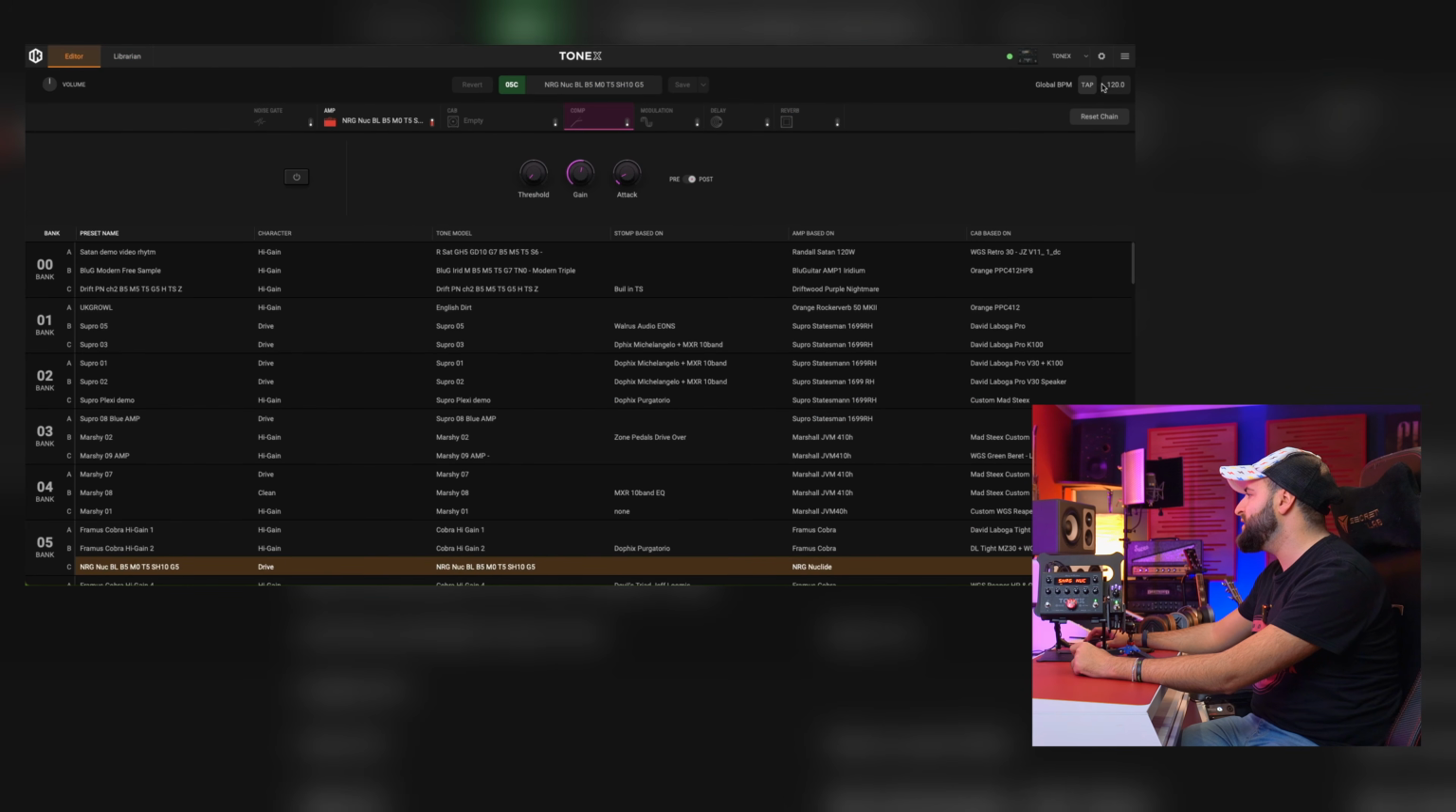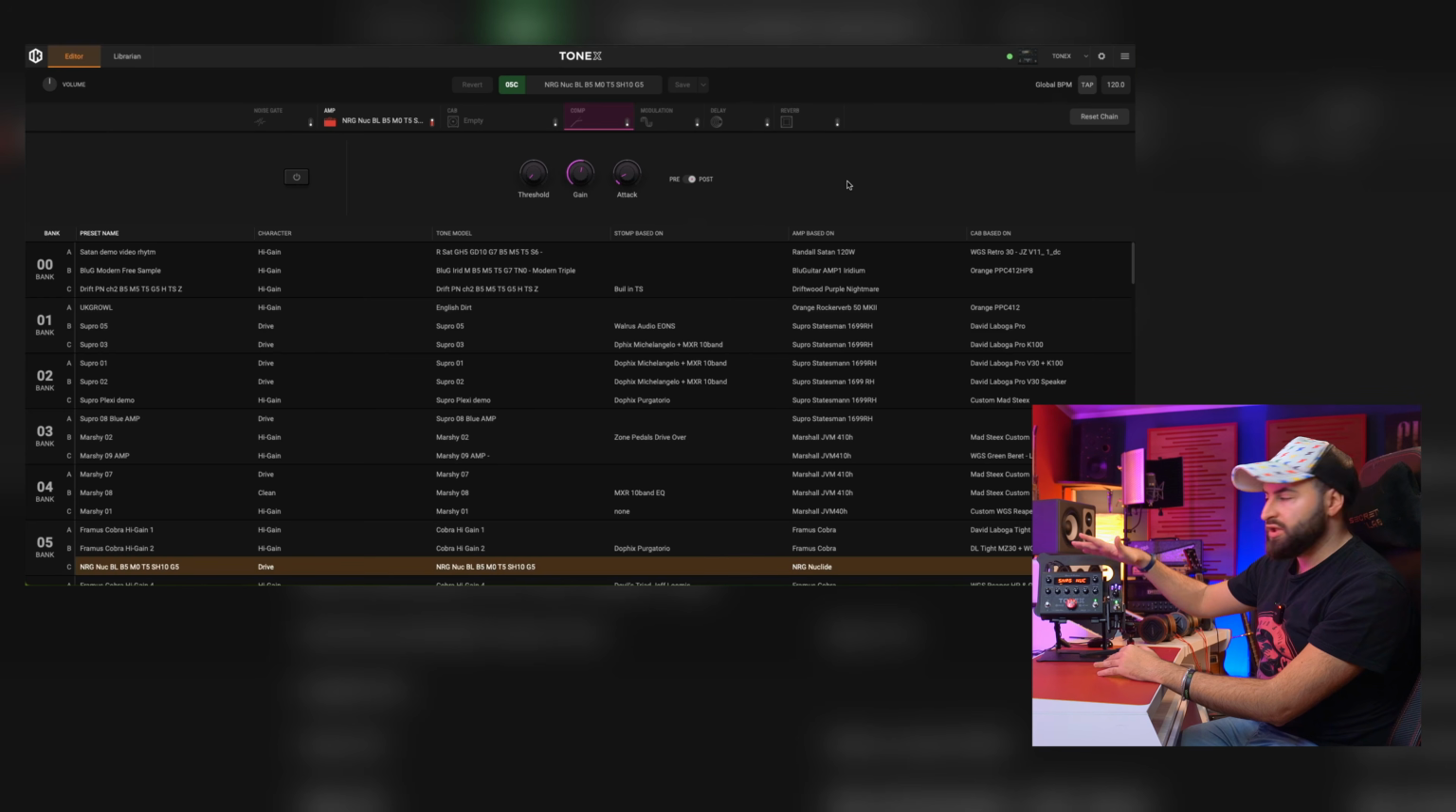As you can see here, we also have these settings: the tempo setup, global setup, and the library setup. So you can import, export, and also do the firmware update. So this is very easy for the Tonex Pedal.